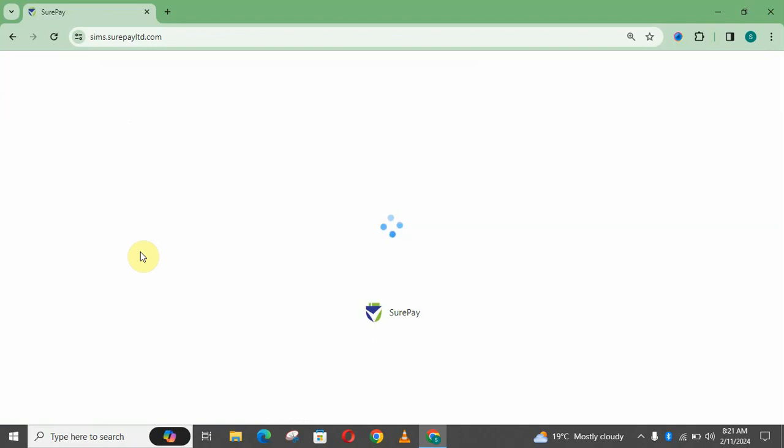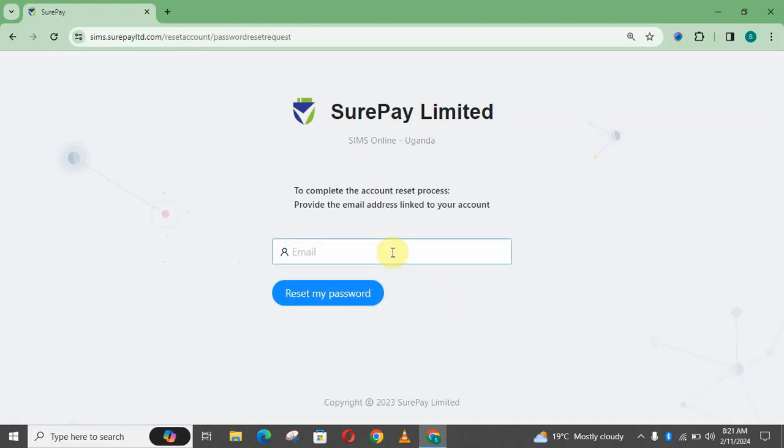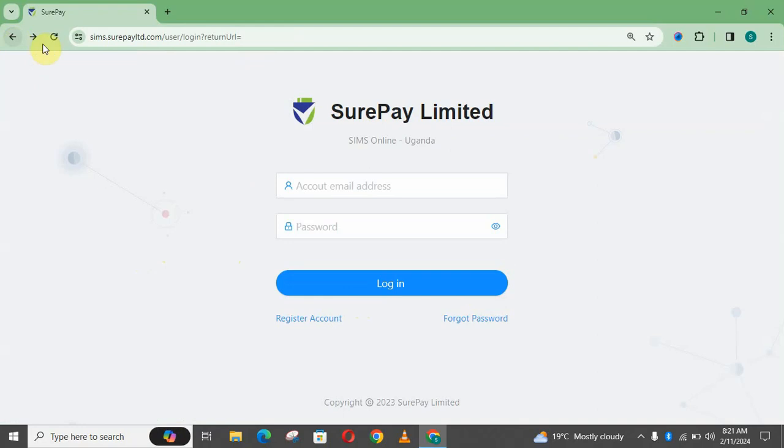So you will search and you will land at a login page where you have to put in your school email address and the password that they used to create you. So in case you forgot your password, kindly just click forgot password, enter that email address, and then click reset my password. A new reset pin or link will be sent to your email address and you will be able to reset your password.